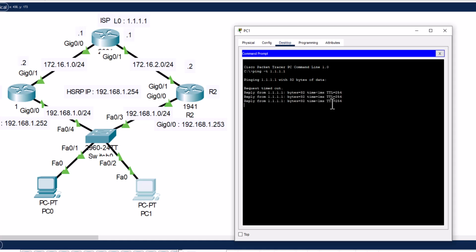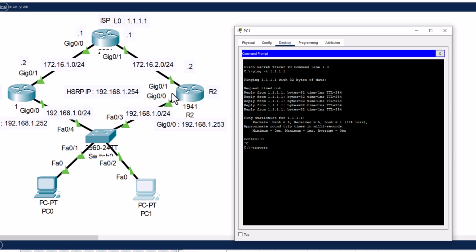Okay, and you can see that I can ping. Now let's do this trace. I want to see where the traffic is going. It should go from R2, which is 1.253. And you can see that I'm going from the active router going to the ISP.